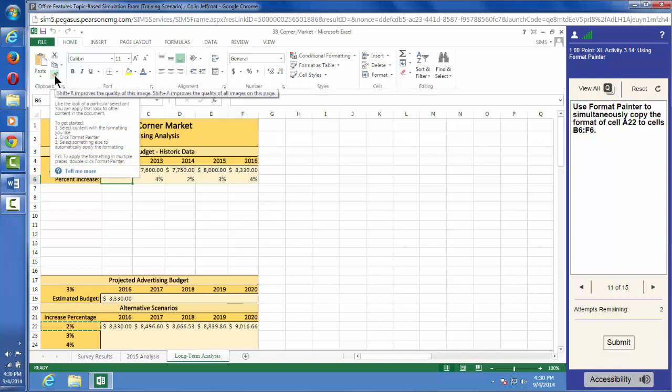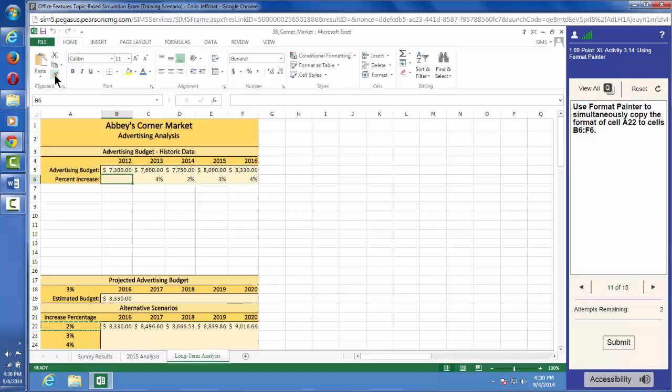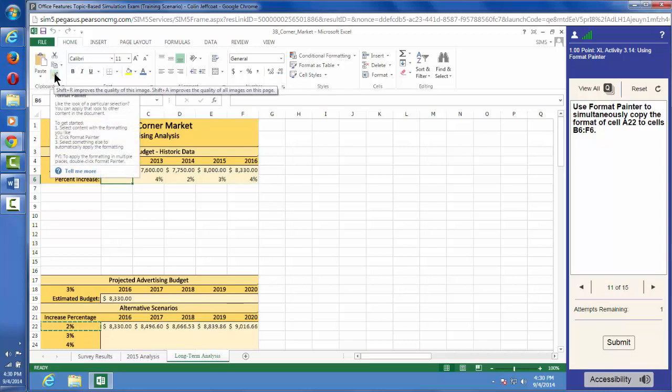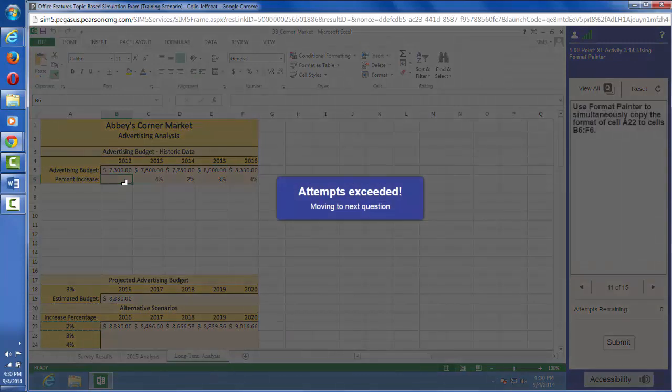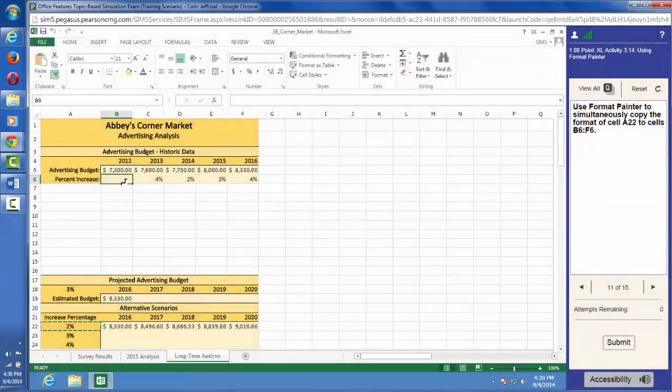Let's see. To apply formatting in multiple places, double click. See, I cannot double click it and get what I want. It will not let me do it. Now I'm down to one attempt. Okay. It's showing that this is done, but what's going to happen is when I click on B6, it's going to take an attempt away. So I cannot get this button, the format painter, with the double tap as I first attempted, to allow me to go into the multiple or applying to multiple places settings. So here we go, B6 kills it. So there we go. I'm going to need some guidance on that one too because I'm not understanding what's going on.